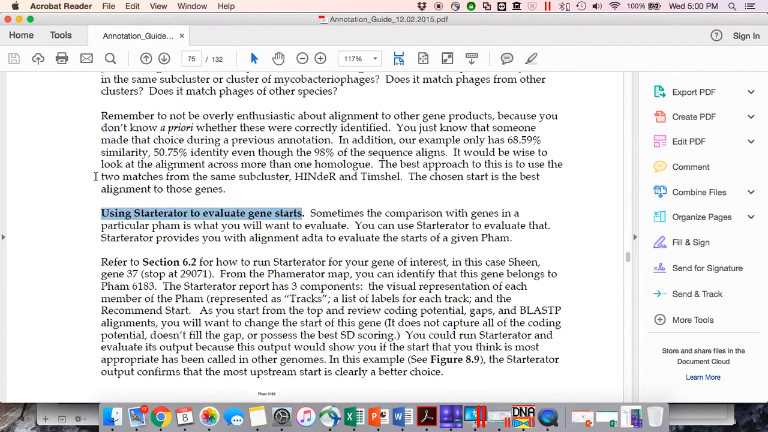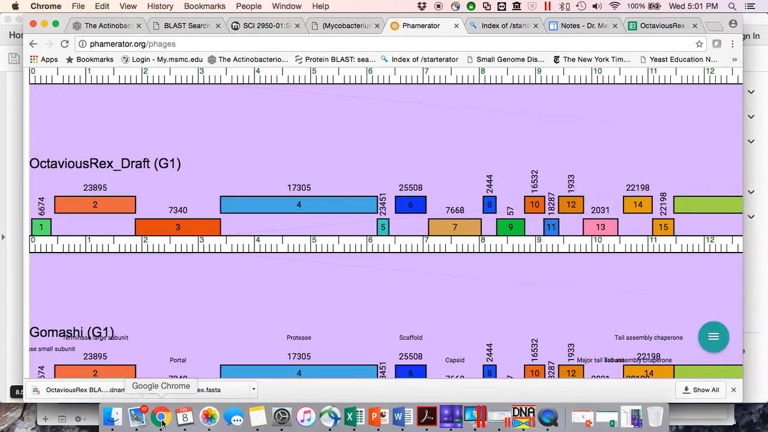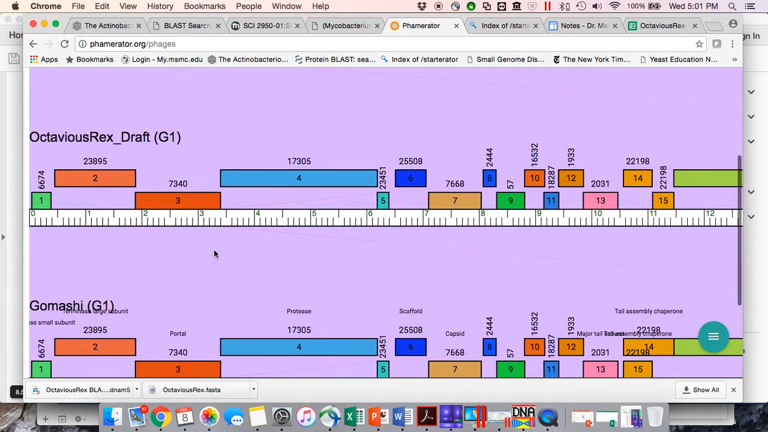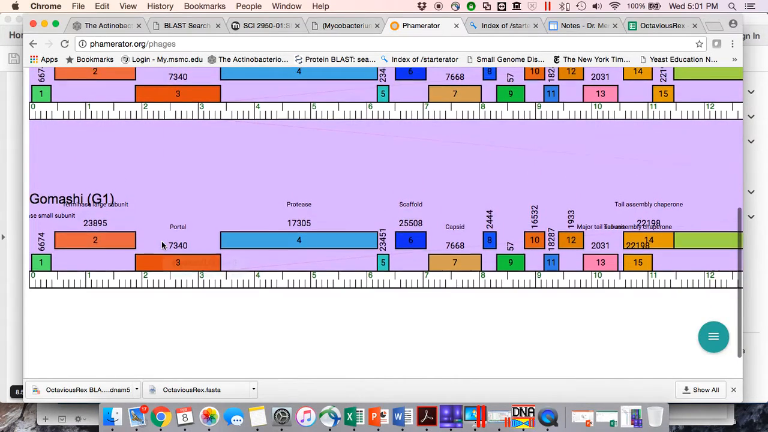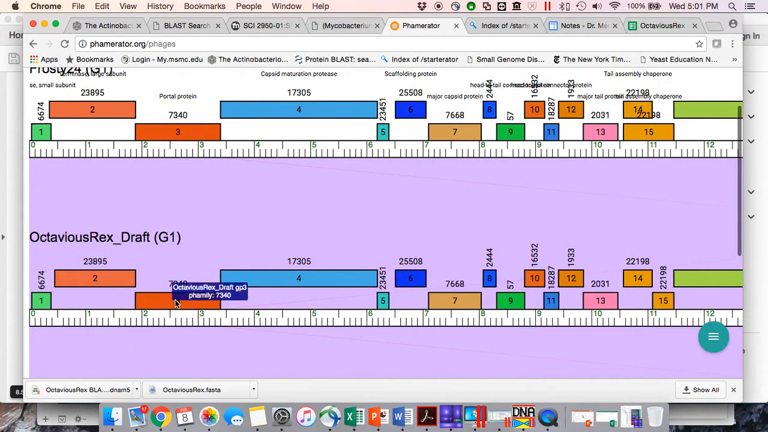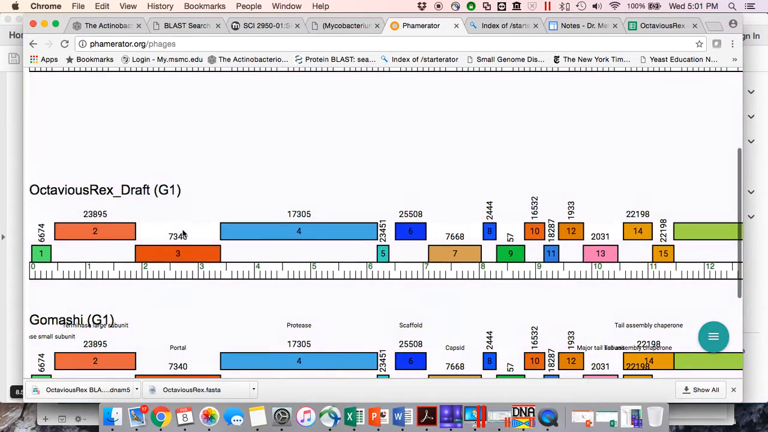Now, Starterator is another program that we can run in another operating system, but instead of using another operating system, we can just download a PDF of what we would have used. We'll talk more about Phamerator as we go along, but the main reason we used Phamerator right here was to compare the same gene between ours and the other two genomes, and to figure out what PHAM number this is, 7340.